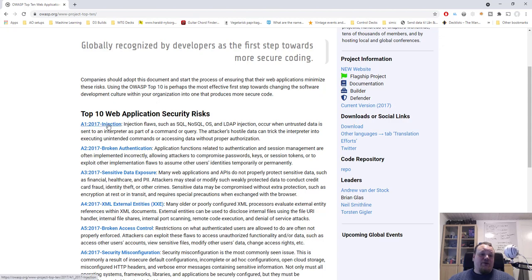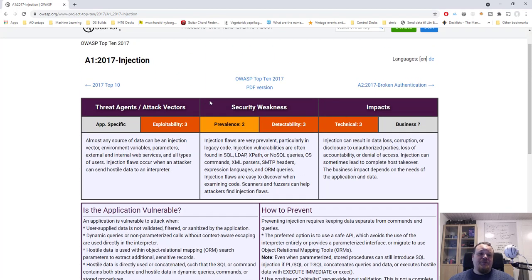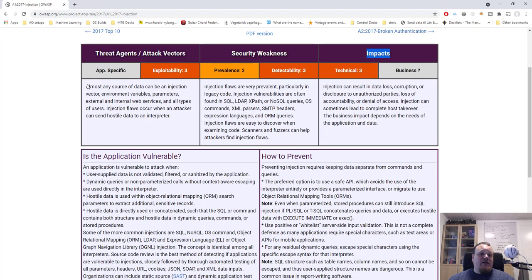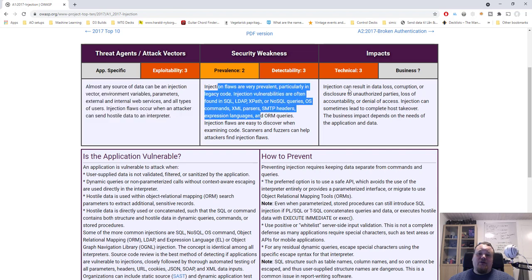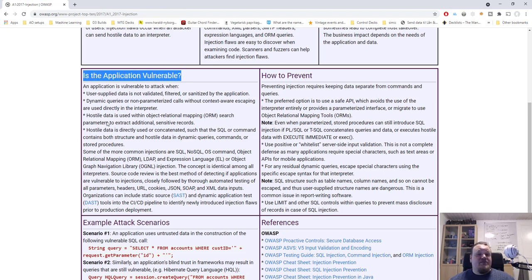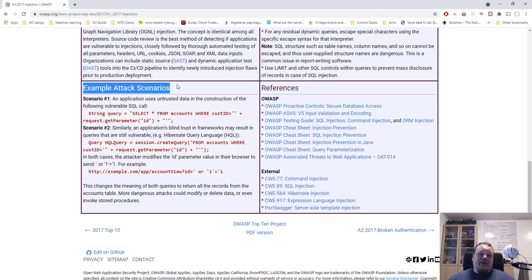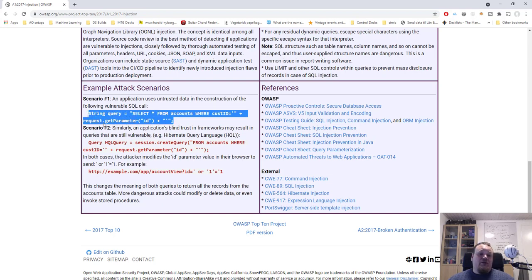If you, for example, click on the first one here called injection, you will get this page. Every risk has this kind of page with a threat agent, attack vectors, security weakness, and impacts. You can read a little about the attack vectors and the threat agents here, and a short text telling you whether the application is vulnerable. Now, this is not a checklist, it is just to get you started. How to prevent is also just a small text explaining the general idea about injection. The example attacks are very good because you can always get a really fast idea of what injection is. In this example, they primarily focus on SQL injection.